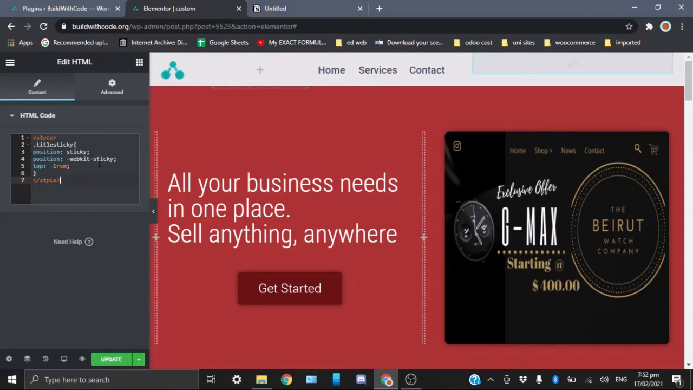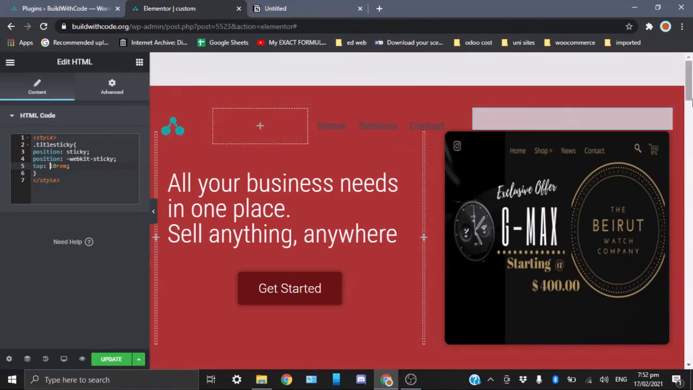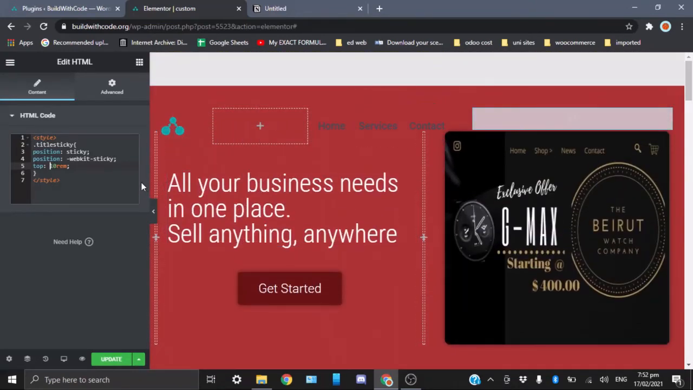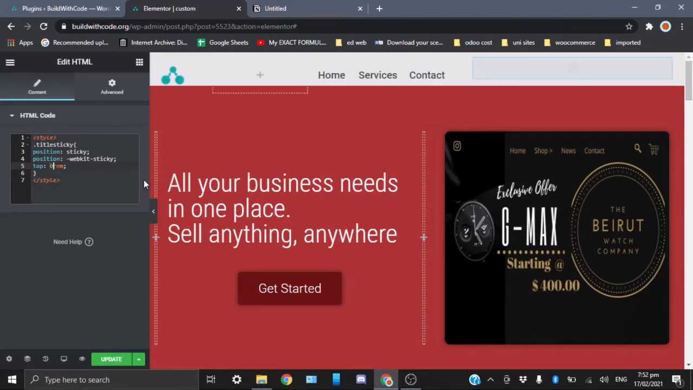The line position: sticky simply tells Elementor to make that section sticky, and position: -webkit-sticky is just to make the code compatible with older browsers. And this line here, top: -1rem, tells Elementor at what position to make the section sticky. If I make this -10rem, you may notice that the header goes up, or I could make this positive 10rem, and then the header comes to a lower position and becomes sticky at that position. I like the -1 position, so I'm going to revert it back to that.